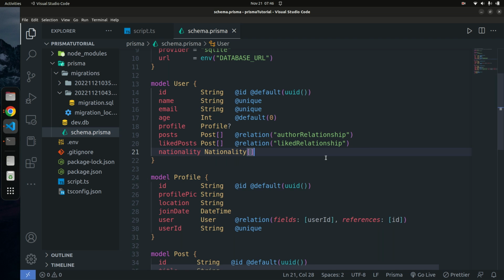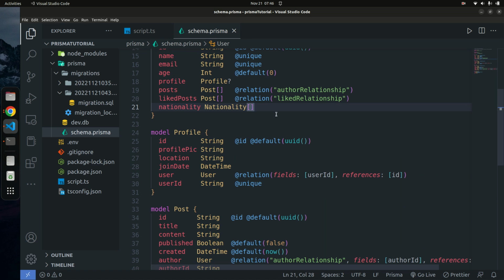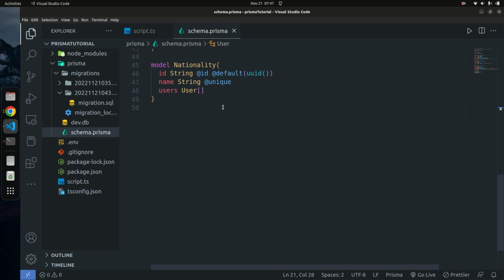In the background, Prisma is going to go ahead and create for us the join table or the pivot table, and that is going to be used to map the relationships together. A join table is basically you're going to take the user ID and the nationality ID, and attach those two in their own separate table. That's an example of a join table or a pivot table, also called a bridge table.